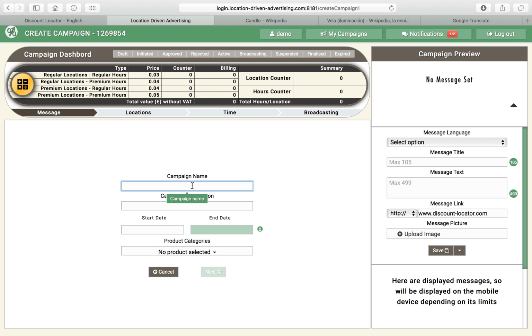I'm just selecting those as an example. You can select all counties of England, or you can select any part of the geography that is set up at this moment in the system. So let's call this demo candles.